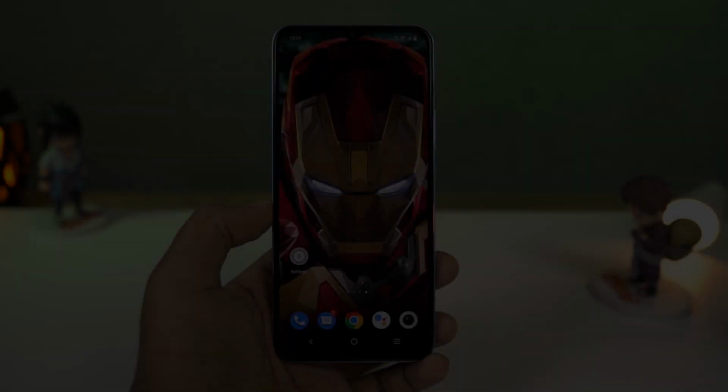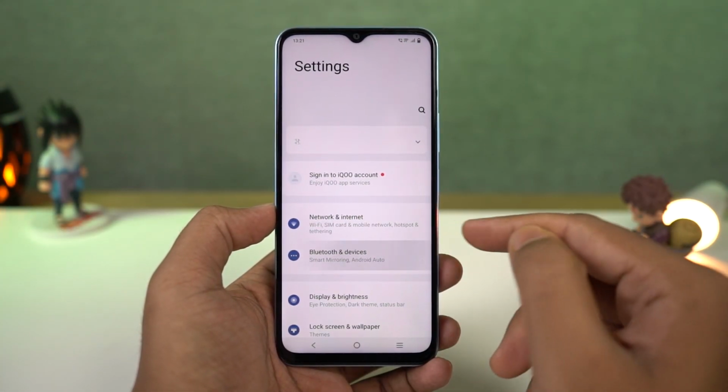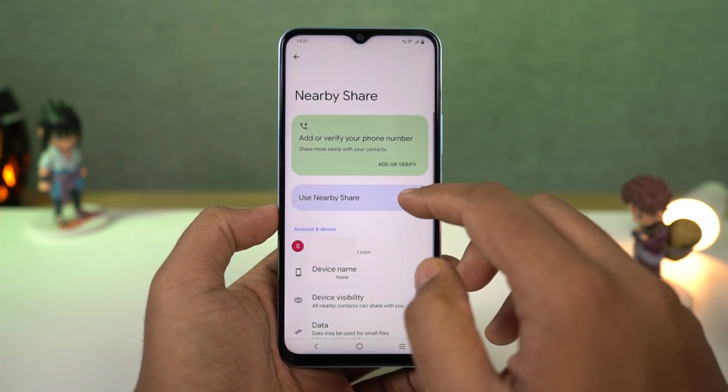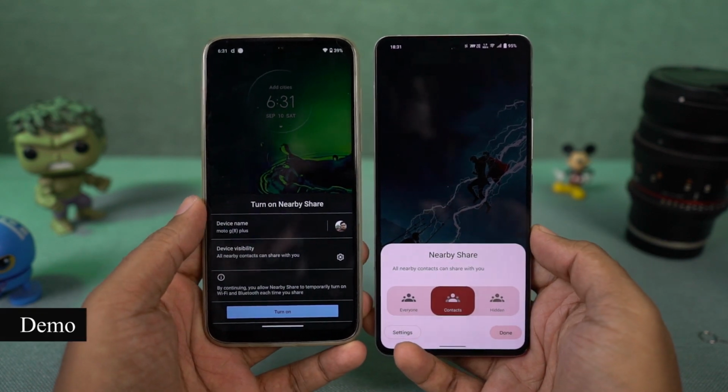Next we have Nearby Share. Now this feature allows you to share files between different Android devices over Wi-Fi. Almost all the Android phones these days come with Nearby Share. First you need to enable Nearby Share on both phones. On your phone, set visibility mode to everyone or contacts.